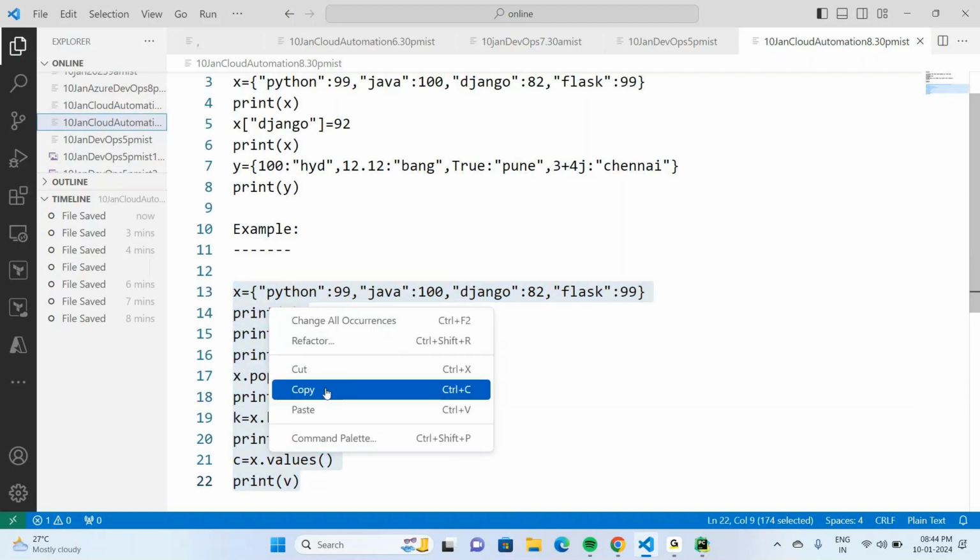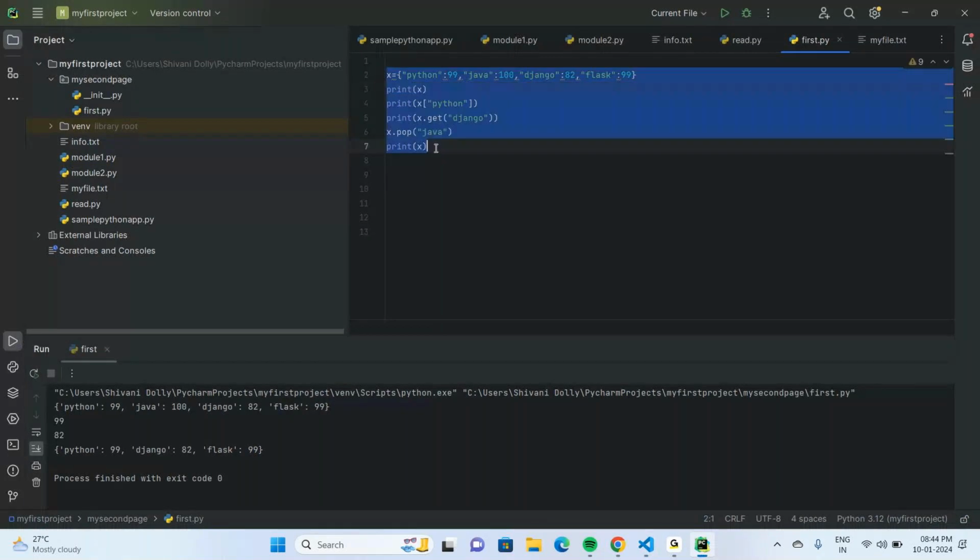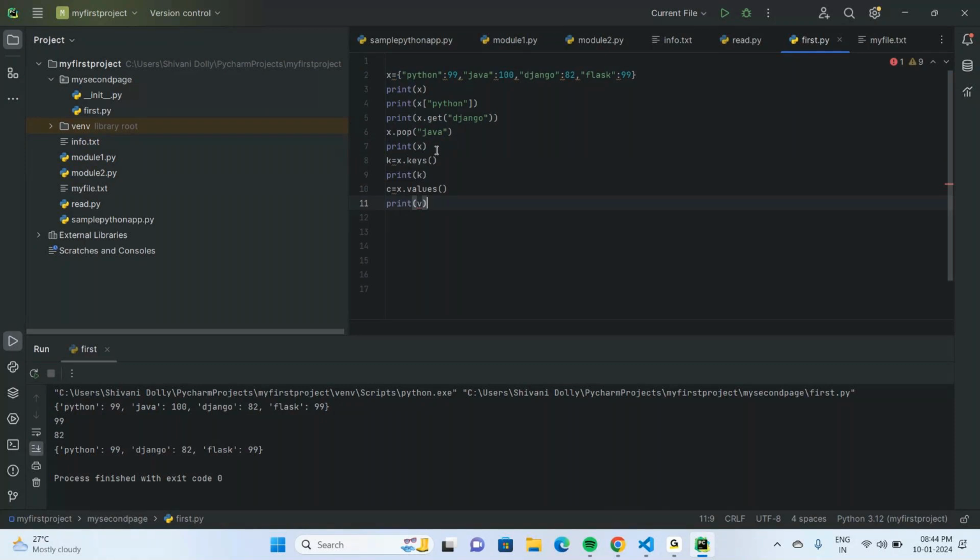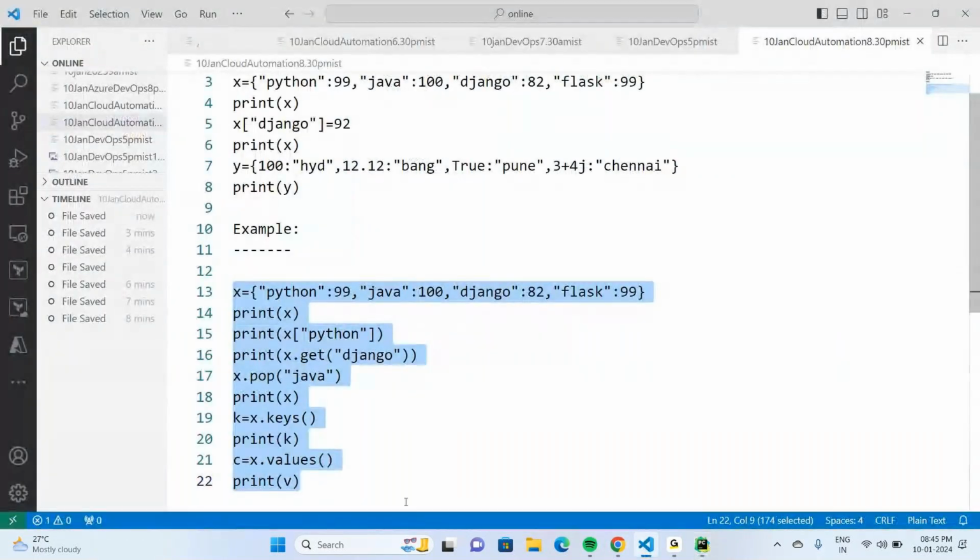Sir, again it's got hanged. I could see only up to 18th line. Print of X. Later I didn't see any lines. Remaining lines I couldn't see. Yeah, I think your screen is frozen. Maybe do one thing, exit once and rejoin. Ah, okay, sir. 1 minute.